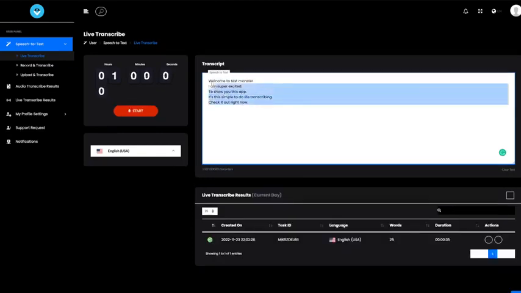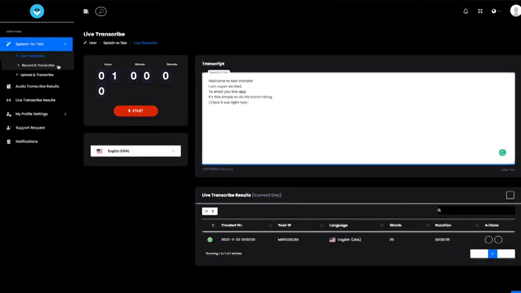And we have this text here that I just did live. So it's this simple to put your words into text, so you don't have to waste time typing anymore.